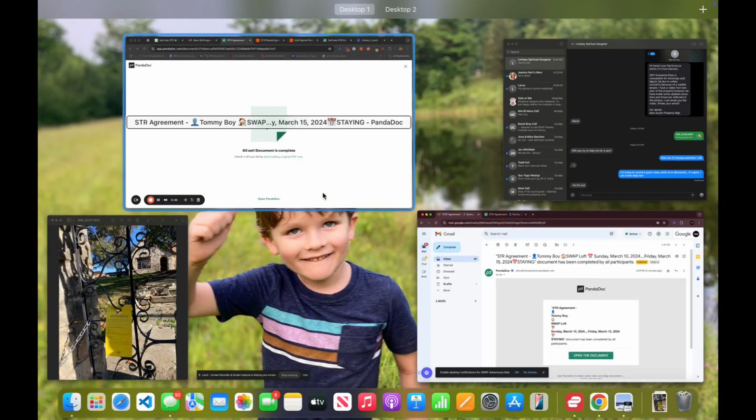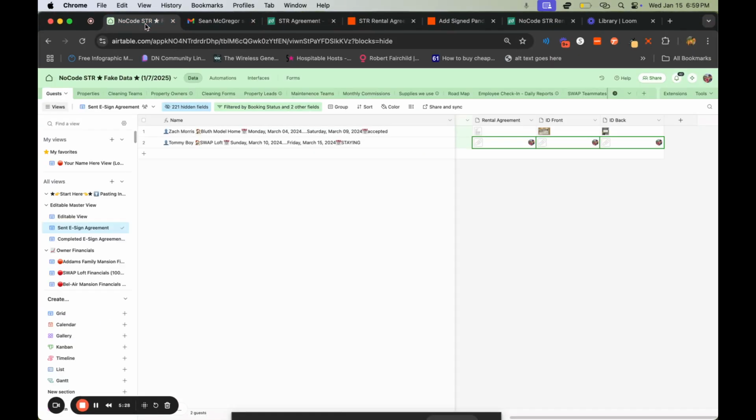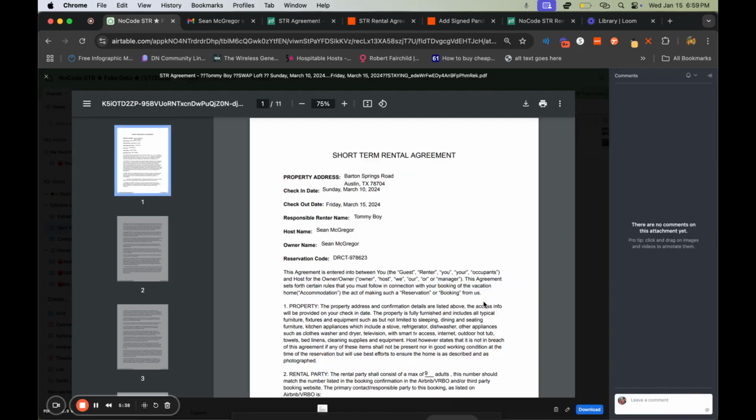So I have an open document here, but I'm not going to have to do that because you can see right now, as we're doing that, they're loading. And now we have this short-term rental agreement, Tommy Boy. I would tweak it to make it line up perfectly, but the main point is that all happened.